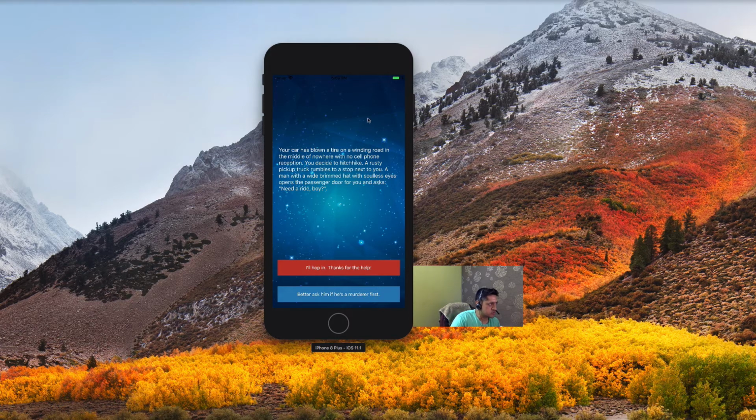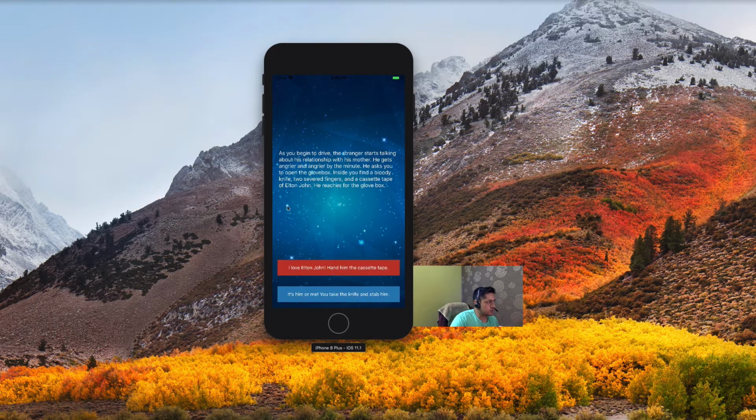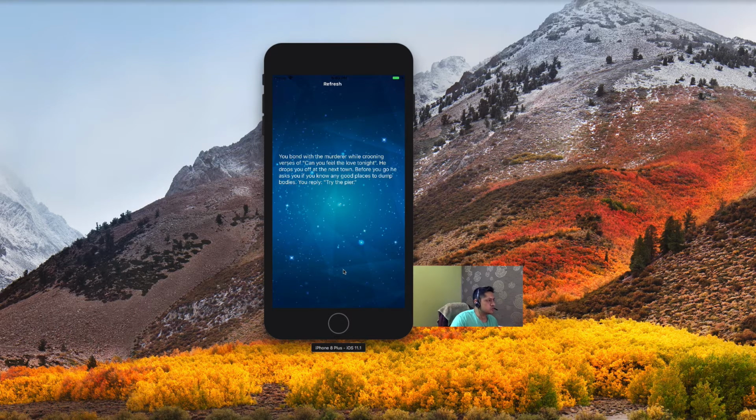So basically what the app does is that it gives you an option. So let's say you're in a scenario where your car has a blown tire and you're on a winding road in the middle of nowhere, and a pickup truck stops, and you're given two options. Either you can hop in, or you can ask him if he's a murderer. So let's say you hop in, you start driving with a stranger, and you've got two options again. You see the options have changed here, so now you can choose this option or this option, and let's say you choose this option, and then you get the end of the story.